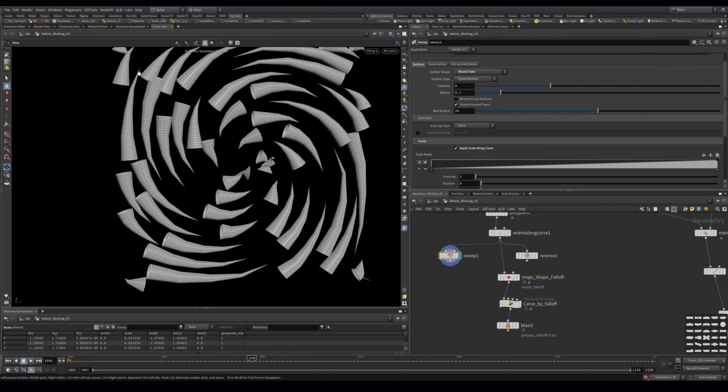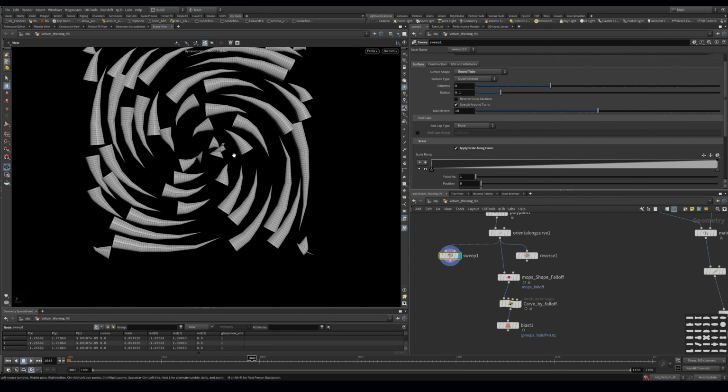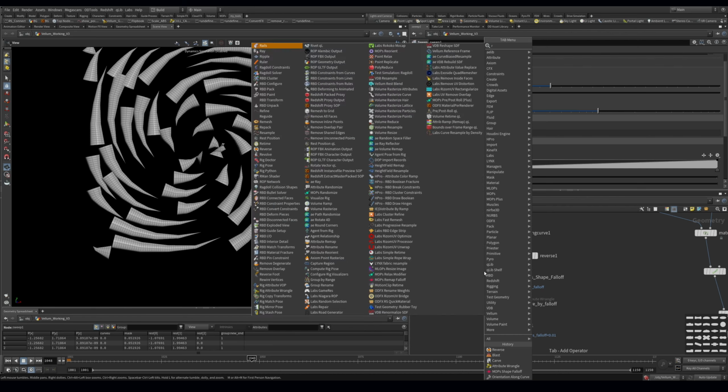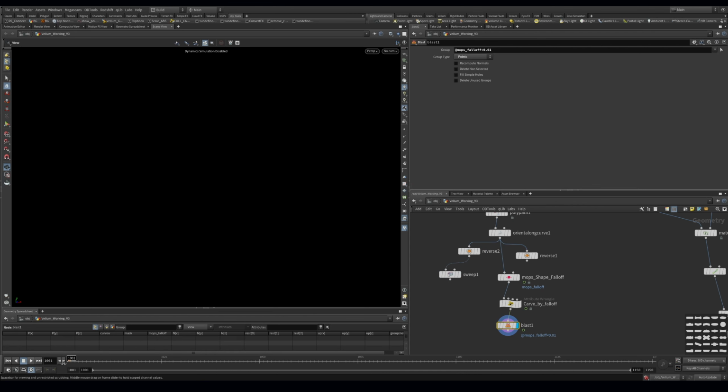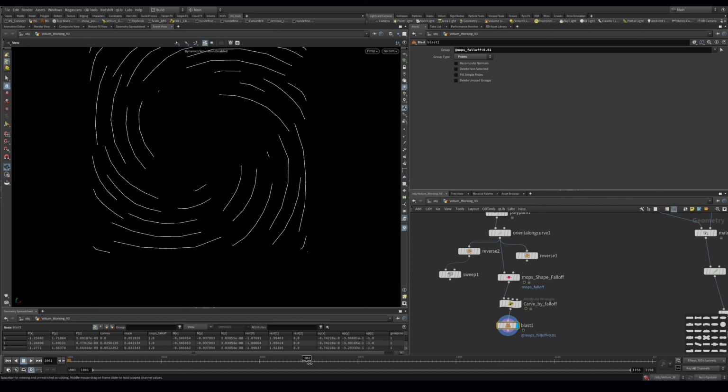And if you have a look at the sweep, the base is, the small part is here and the big part is here. That's why I added the scale. So we can see that most of them are the wrong way around. So all I'm going to do here is drop down a reverse node, and you can see it's swapped them all around. So now most of them are going in the right way.